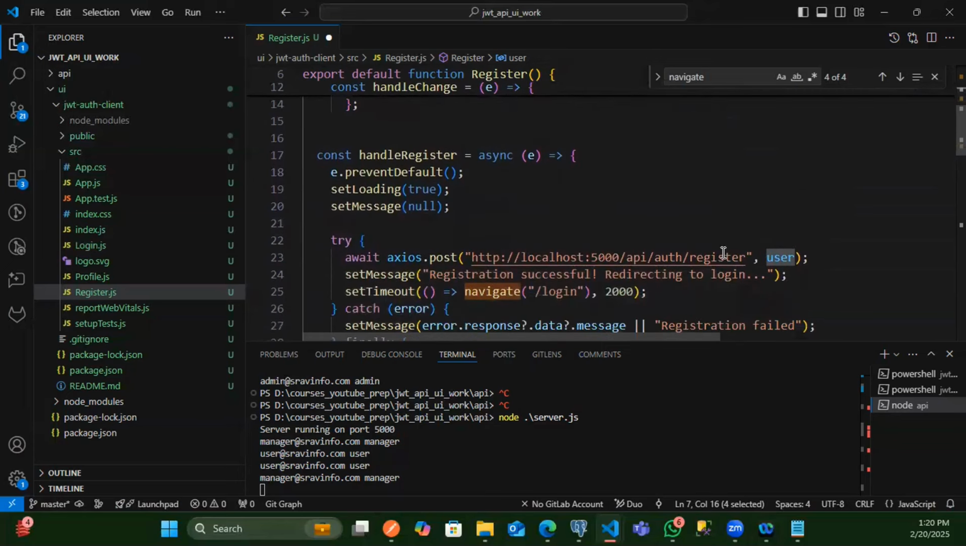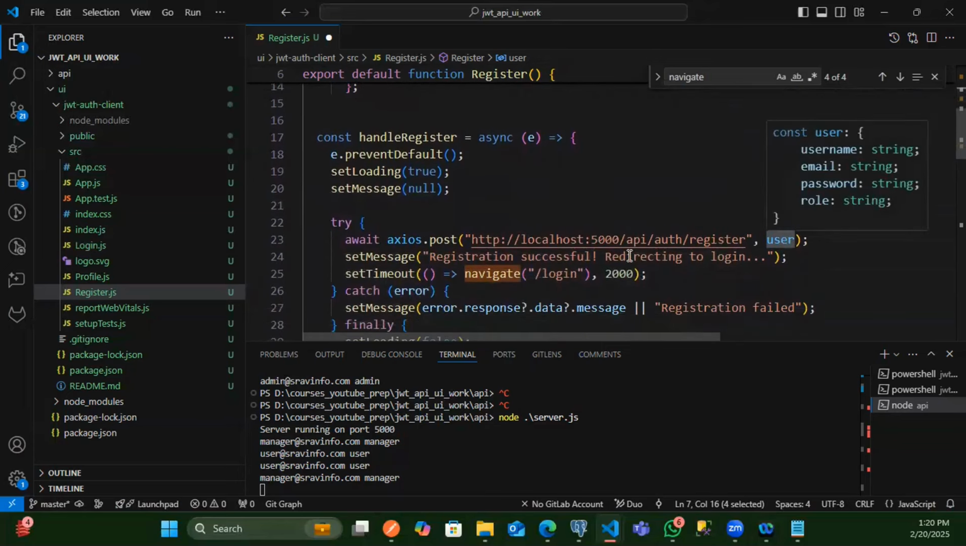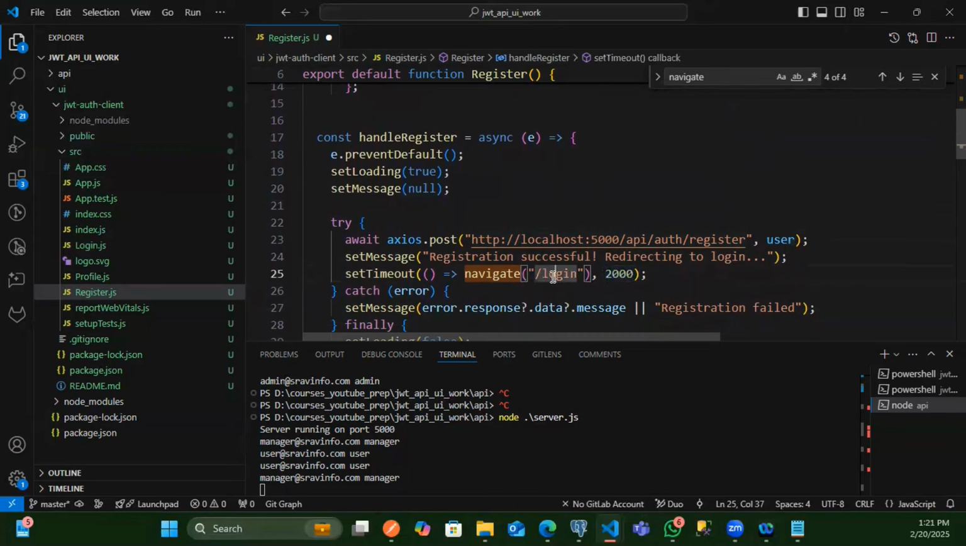Right? So now that particular payload I am going to pass to the register. If it is a success, after 2 seconds I am navigating to the login. Once the person is registered, we are taking him to the login page. In the login page, we are going to enter the username or email and password, which we will see in the login page component. For now, this is a register component.